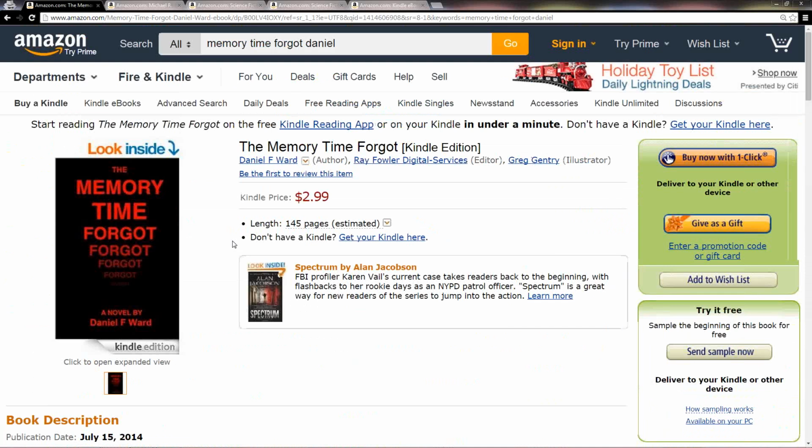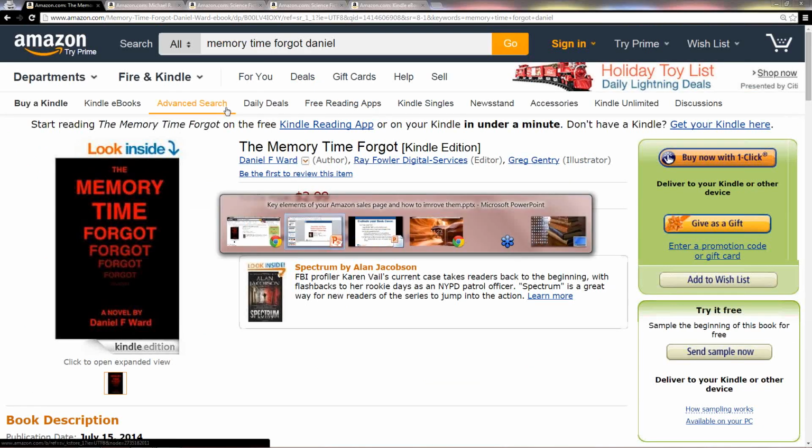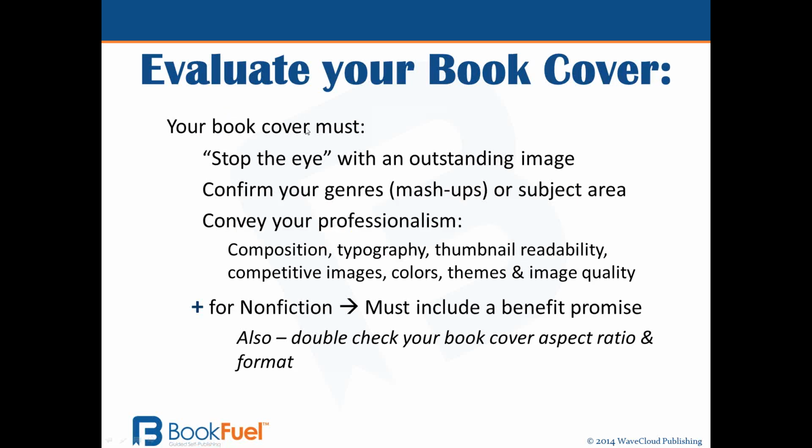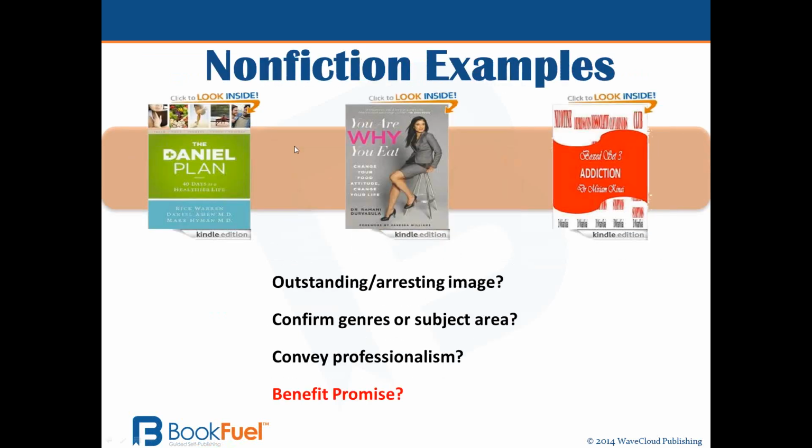So we'll come back to some more of these at the end, but I want to keep rolling on the rest of the elements. The book cover is very important, but it's only the first one. I'd say it's almost the most important one, but it kind of depends on what you're doing with the other things as well. Okay, so we've looked at some fiction examples, some nonfiction examples. Remember, nonfiction, you want to have a benefit promise, unless you're a memoir. In that case, the benefit promise may or may not be appropriate, especially if your book is told like yours is, in more of a narrative nonfiction style.